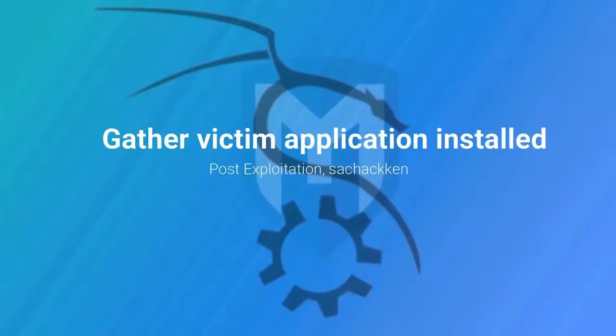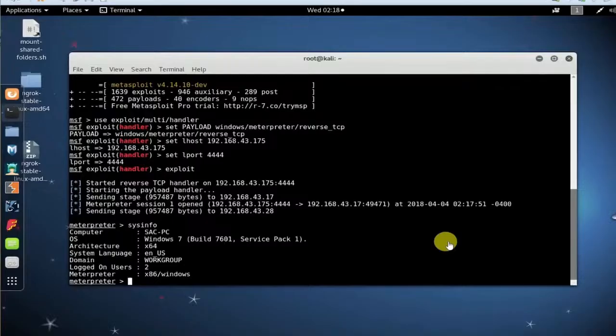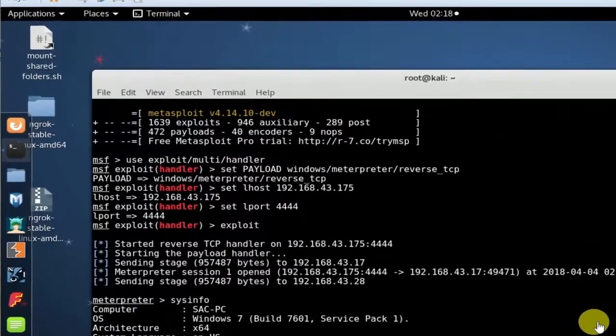In this video, you are going to learn how to gather the applications installed on the victim PC. When you are trying to exploit the victim PC, we will be eagerly waiting to see which type of application has been installed on it. So by using one of the modules present in Metasploit, we are going to gather the applications installed on the victim PC. Let's begin. Here I am using the simple exploit module. I am doing it a little bit faster because if I show you the same thing every time, you will get bored.